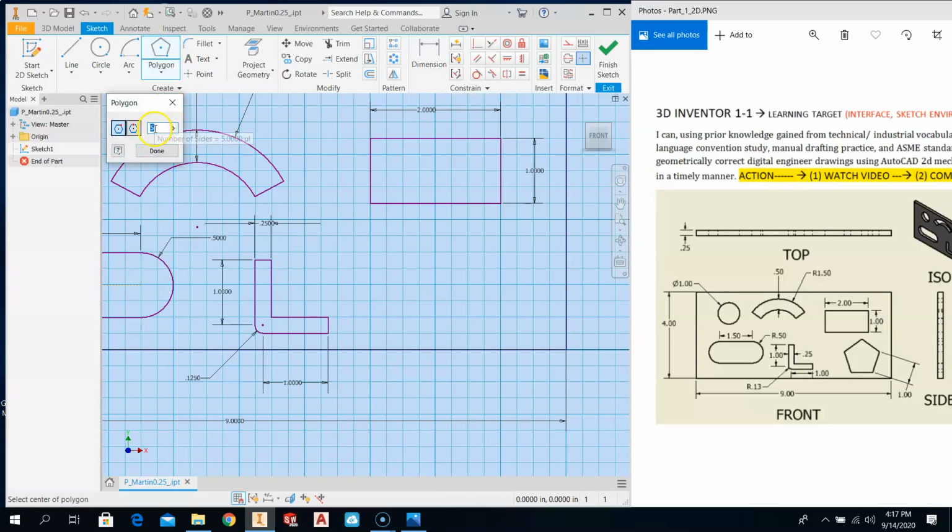So we got 5. We don't have to change anything there. We don't have to hit done. So we're going to come out here. I want to center it about right here. Click, and then drag. So now I have a pentagon. Click again, and I'm done. All right, hit escape.